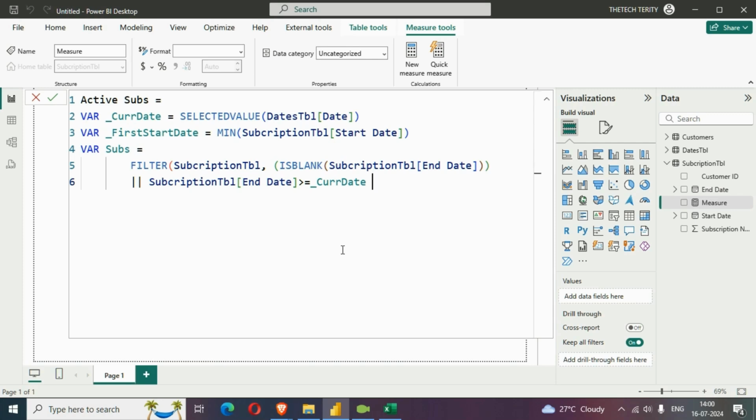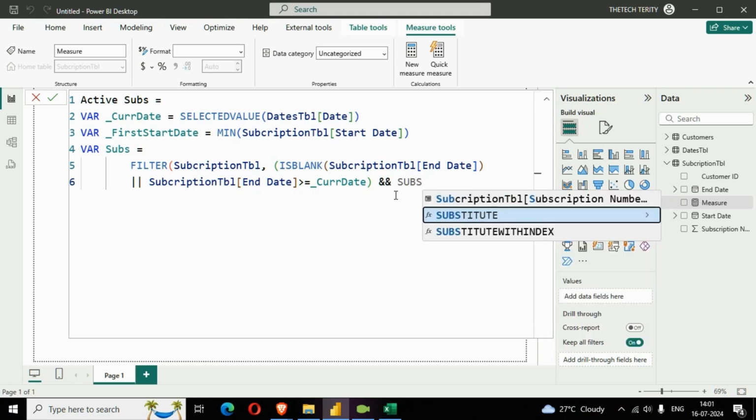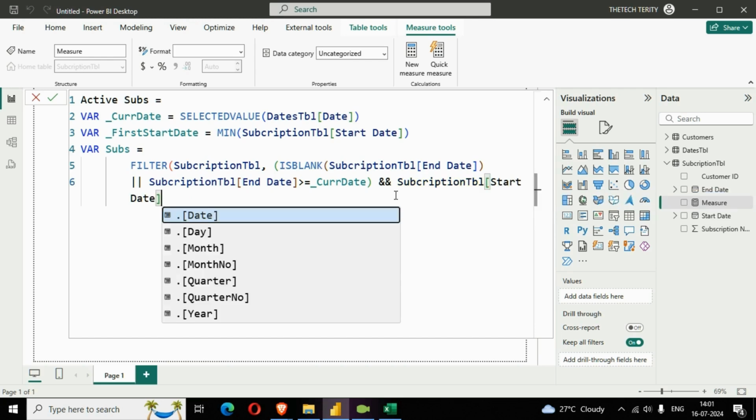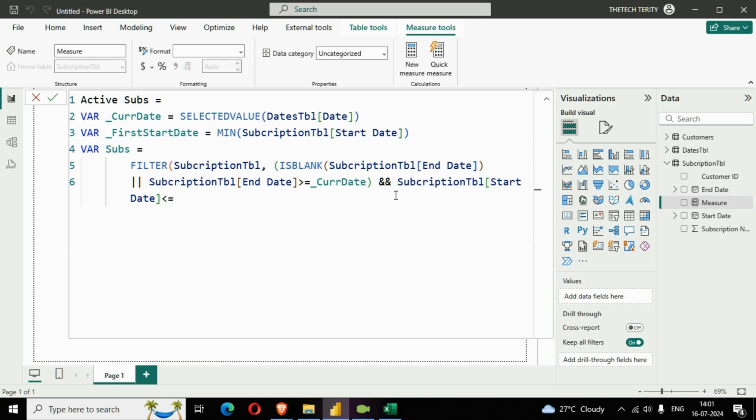and I'll say, so we don't need to provide this bracket here. So I'll say this, and I'll say double ampersand, and this subscription, I'll explain this, just wait for a second. So I'll say subscriptions table start date, this should be less than or equal to the current date.